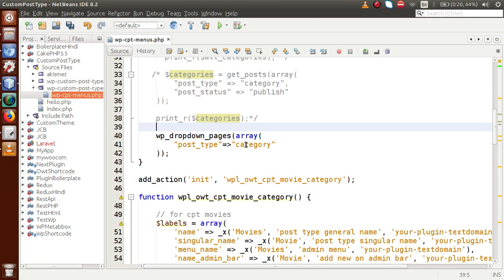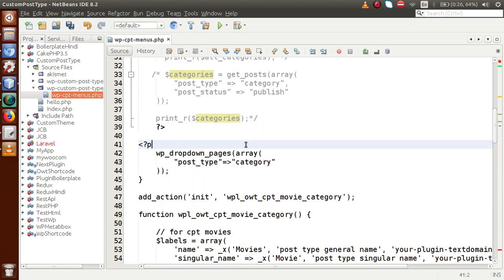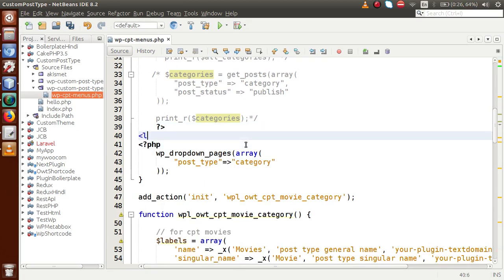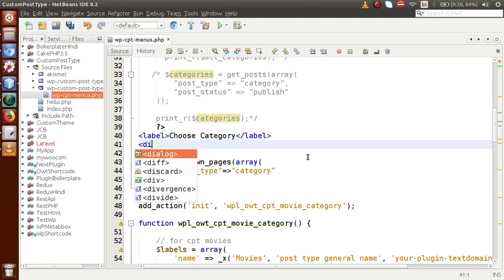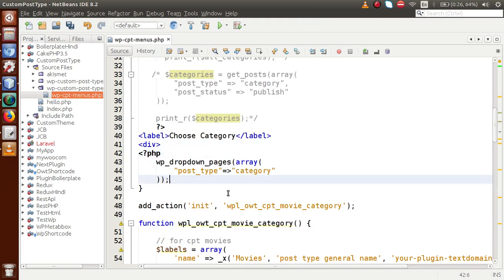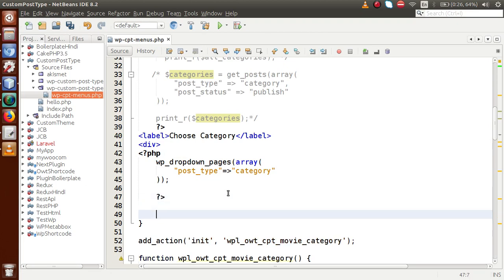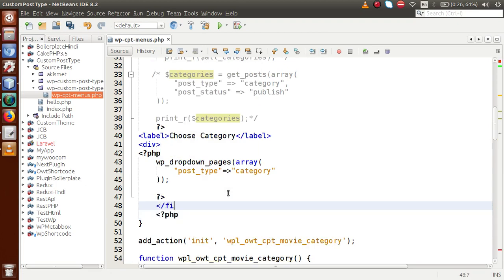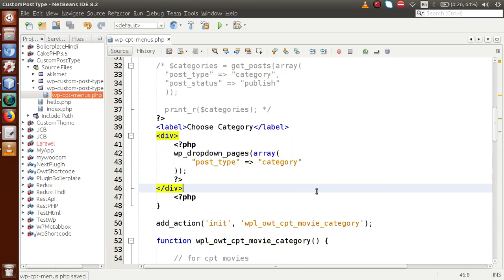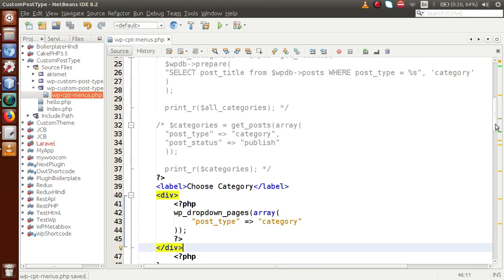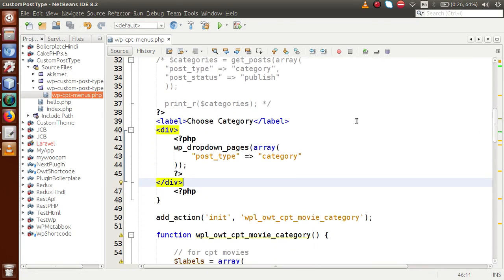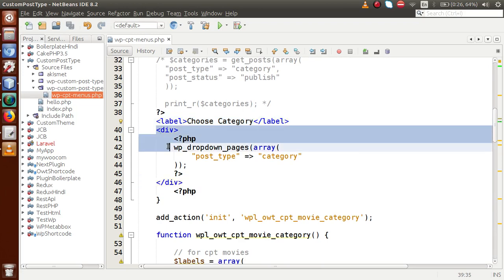So first of all we have to make a label section. Let's say label, choose category. And now inside this div section we have a drop down list. It is something like that. So we have a small layout for this meta box. First of all, it contains a label, choose category. In the second div section, it will contain the drop down list.